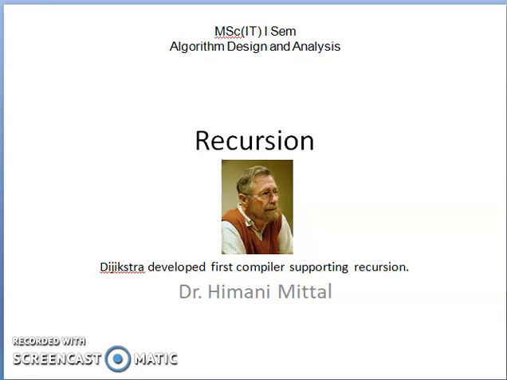in a programming language. The first compiler that implemented recursion was developed by Dijkstra, and recursion is a mathematical concept which has been implemented and brought into the programming languages.